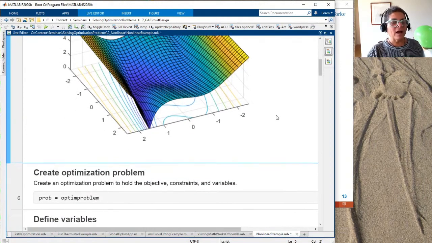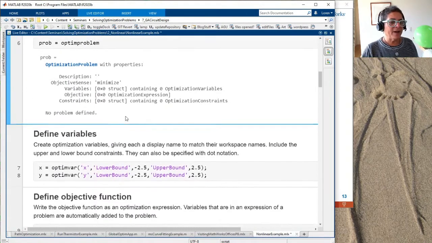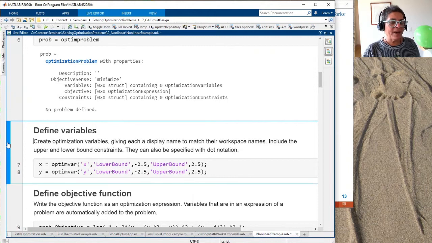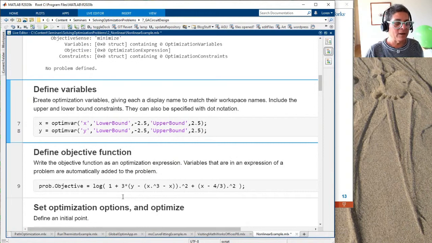And now I want to create an optimization problem. So I'm going to create a blank problem here, and I'm going to define the variables. We're going to define both x and y, and as I mentioned before, we're going to constrain them to lie between minus 2.5 and 2.5. And I'm going to define the objective function here.